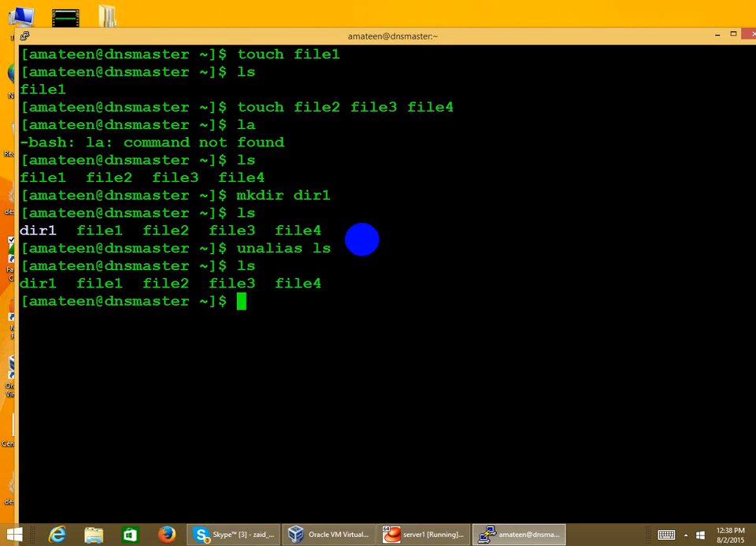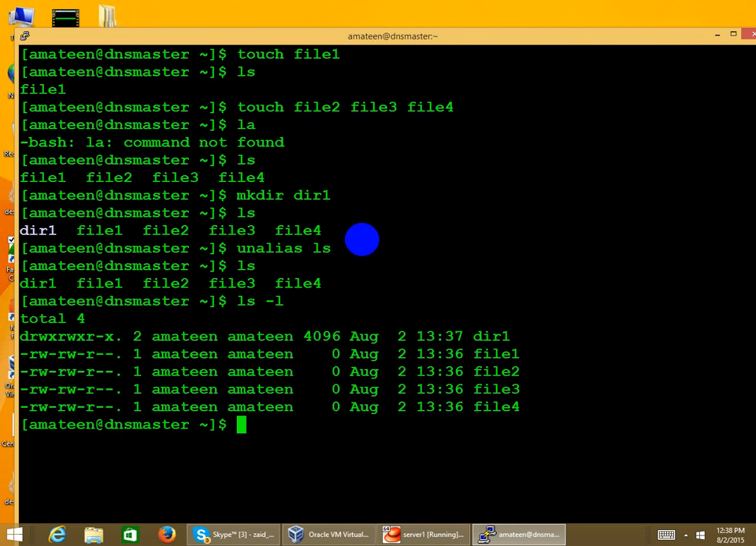How can I check whether it is a file or a directory? The command is ls -l. It's an option that goes with the ls command, and it will give you more information about the files.